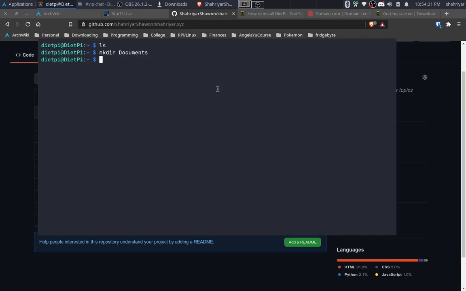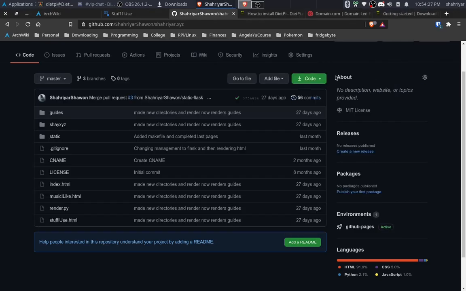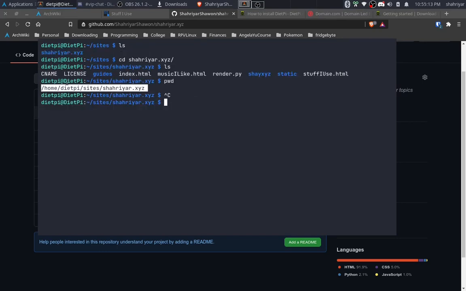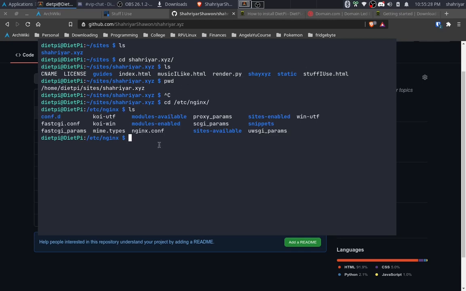I'm gonna make a sites folder. And then I'm just gonna clone this. I'm gonna copy this working directory because I'm gonna need it in a bit. But for now, let's go over to the Nginx directory. Okay, so nginx.conf sources its other configurations from sites-enabled, so that's what I'm going to do. All the sites are usually in sites-available and then symlinked over to sites-enabled, so I'm just going to do the same thing.